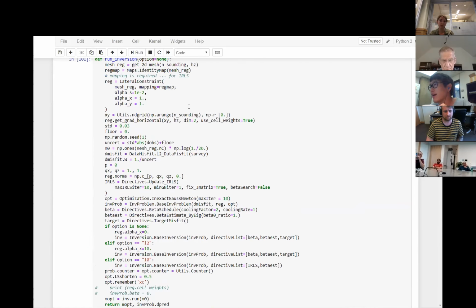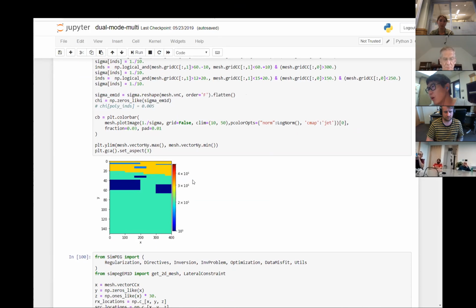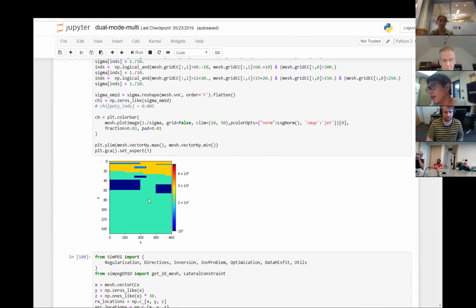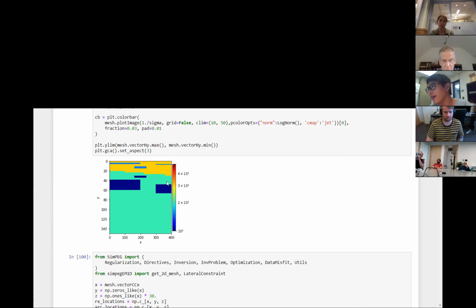So this is a slightly different example. Here I was interested in the water table. Let's say this is the dry part and that's the saturated part. In both regions, you have a sand background and a clay lens.